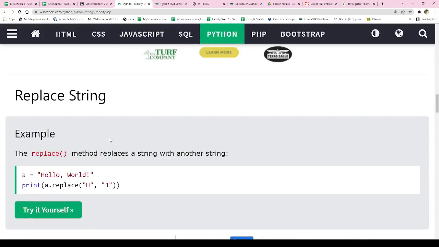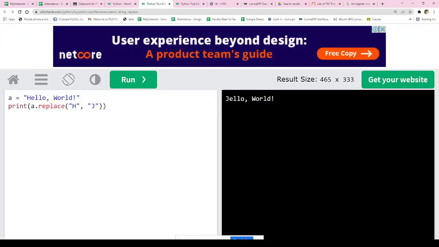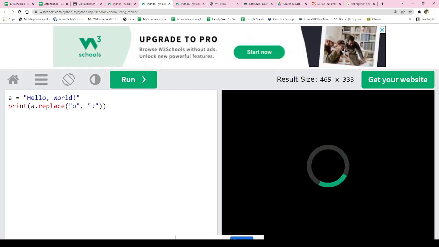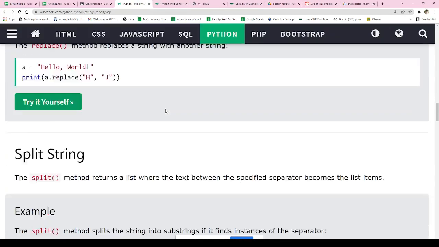So, replacing string, you can use the replace method to replace a string to another string. Okay, so for example, Jello world. Jello. Okay, so replace H daw with J. Okay. Pag O naman, for example, O, replace O with J. Ayan. So, lahat ng O, ni-replace niya ng J. So, that is for the replace.